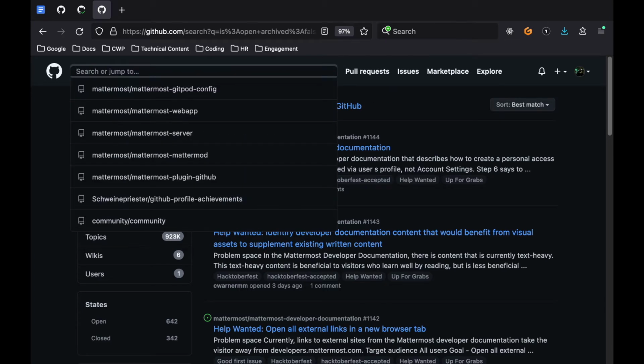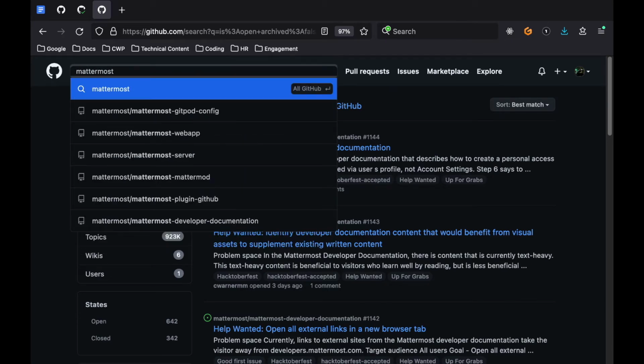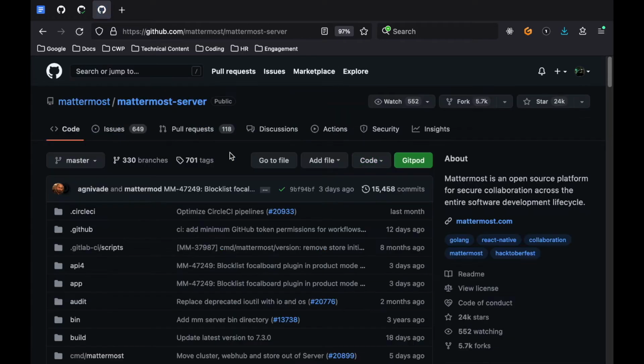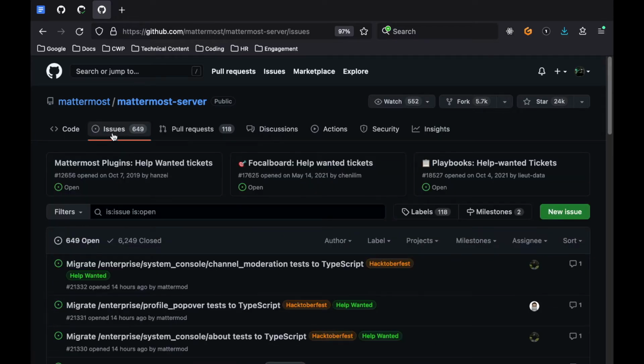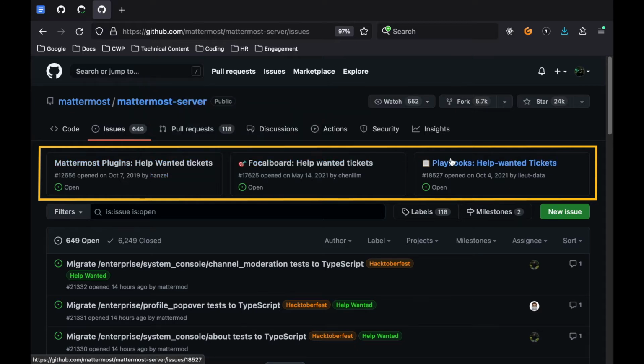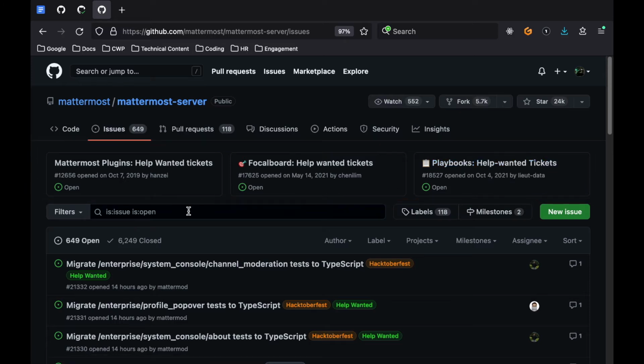We can also head over to the Mattermost server repository and visit the Issues tab. At the top of this page are pinned issues which contain portals to finding other issues that are related to those projects respectively. On this page, we can also filter the rest of the issues with these search terms: is issue, is open, and again two labels, help wanted and up for grabs.